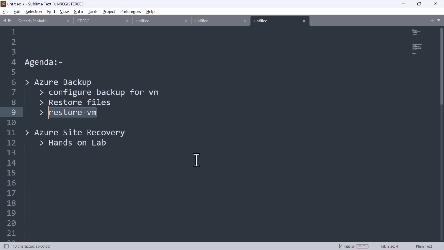There is a slight difference. Both are not the same. They are used for different use cases. Okay, now first let's start our discussion about Azure Backup.